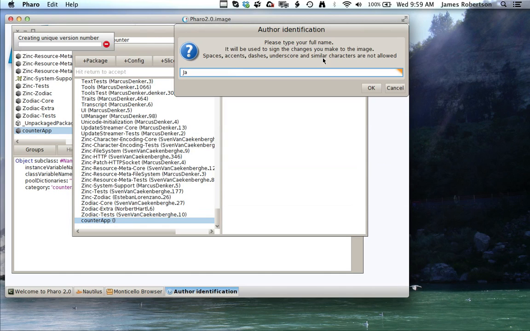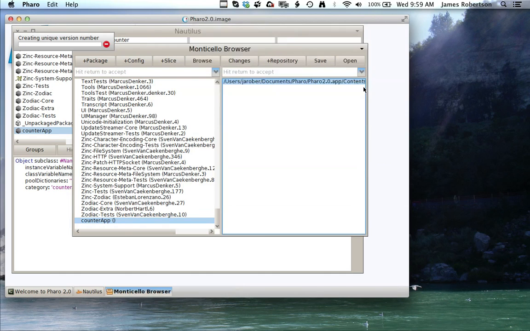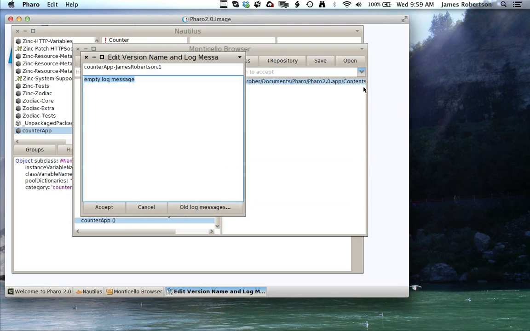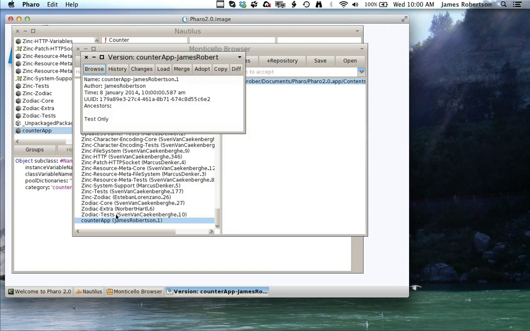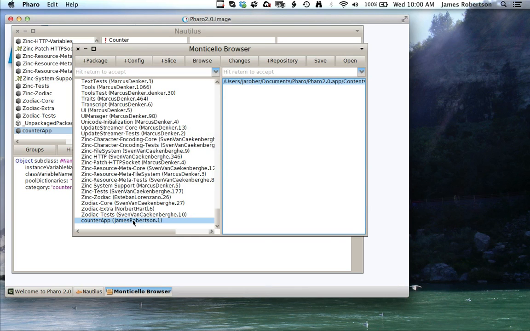And then it wants me to put in my initials, so I'll put in the whole thing, James Robertson. I'll say OK, and now it's published that, as long as I do this, test only, and accept it, it'll push that out. Now I have a version. You can see I have my version history listed in this little window, which I can look at, and there's not a whole lot going on here, so let's just close that. And you notice this changed.